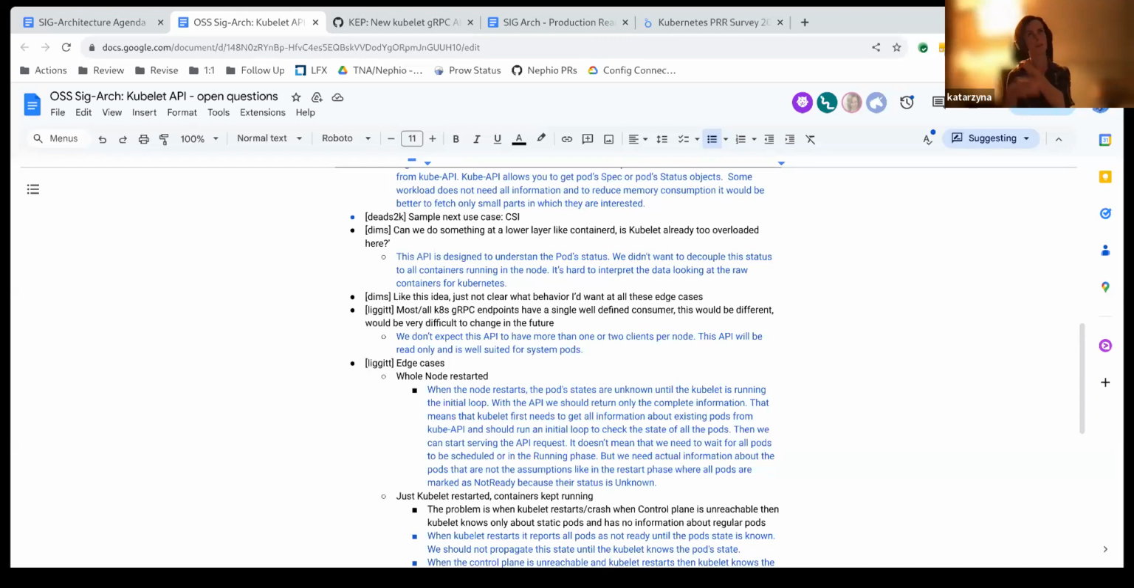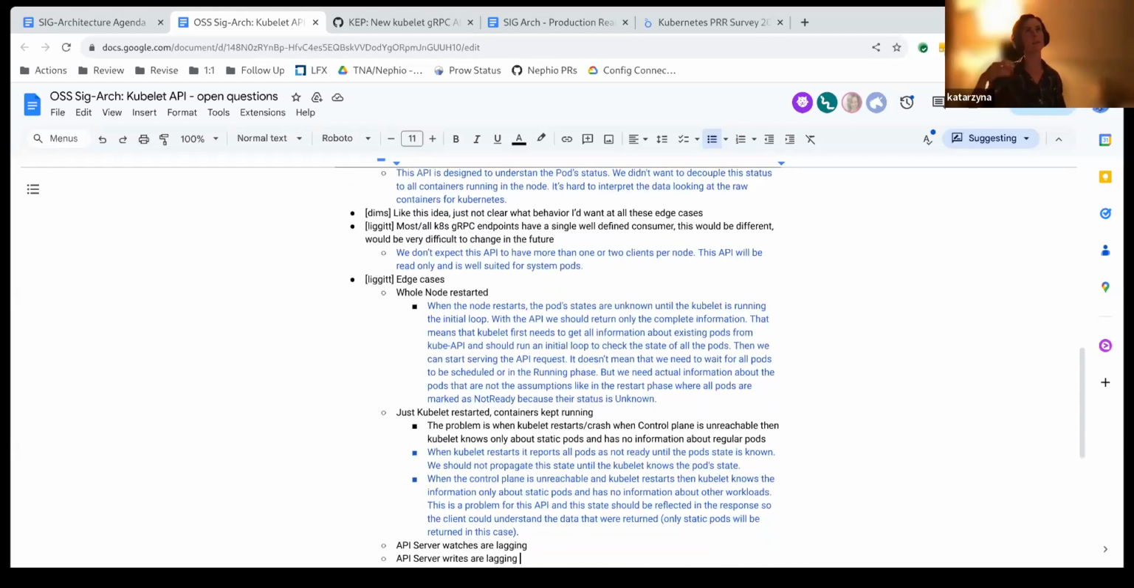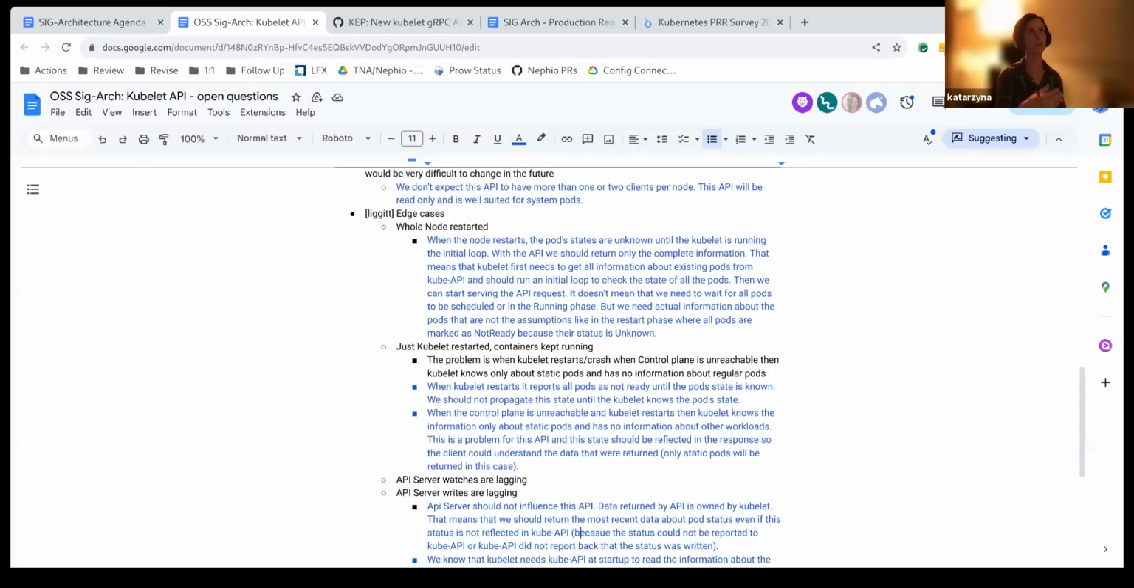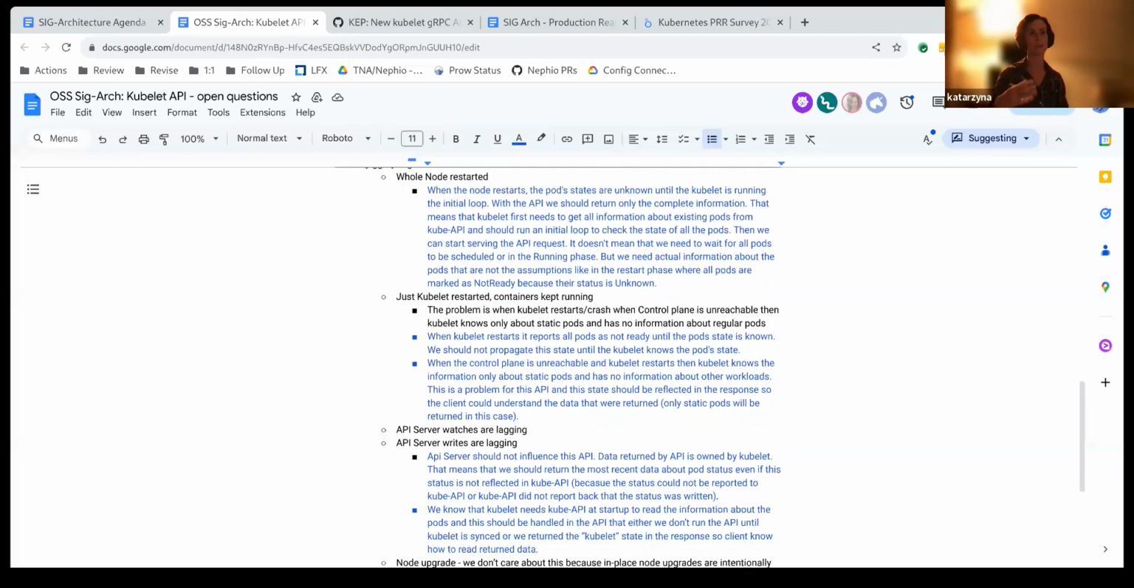But like I said before, with kubelet restart, we know that the kubelet needs kube API to be running to know which pods. So this is the corner case of corner cases where kubelet will return an error. So TLDR is that if kubelet knows the actual state of the pods, it should be reported like it is, even if kube API is down. But if kubelet cannot find out about the pods or, for some reason, cannot run the initial loop because the control plane is down, kubelet should return the error.